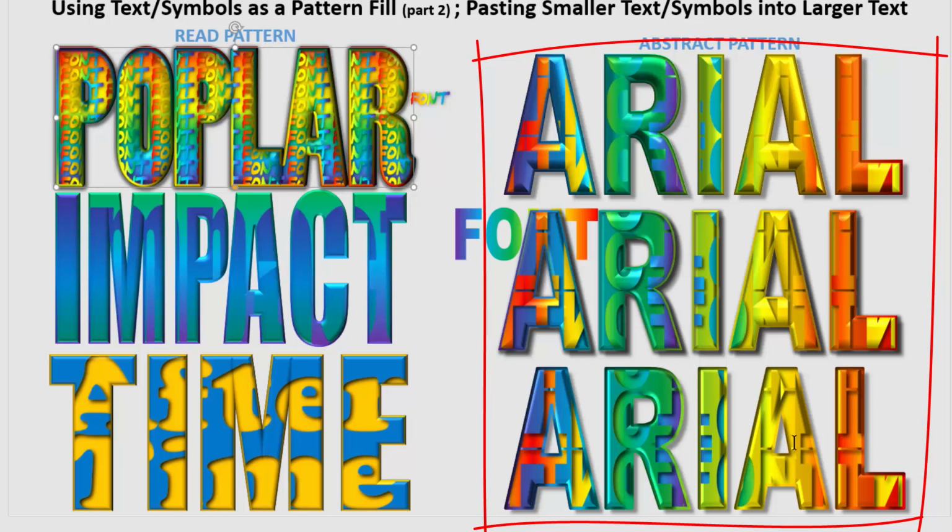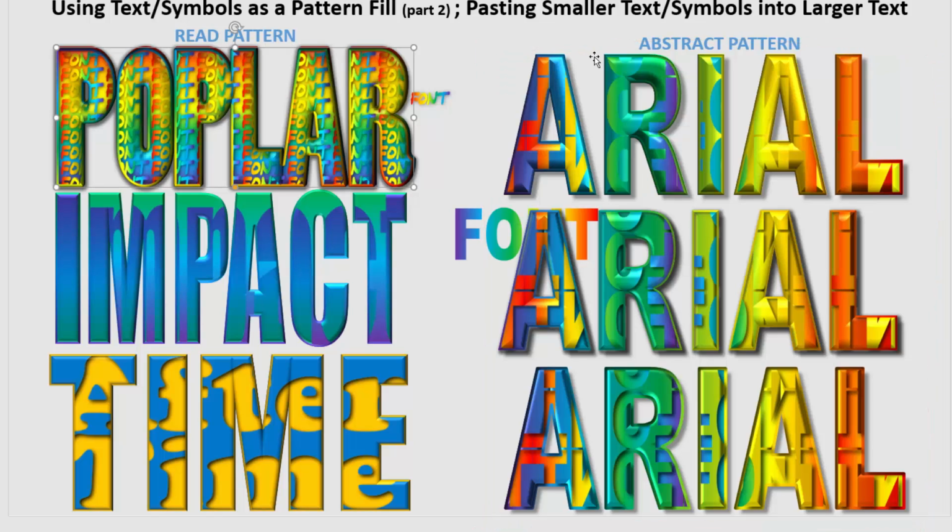And on this side, we're doing just abstract patterns. We're not trying to read text. We just want a nice pattern. So we're using this word font and applying it through here. I'm using, of course, a nice rainbow gradient, so both the top and bottom layer have the rainbow gradient.